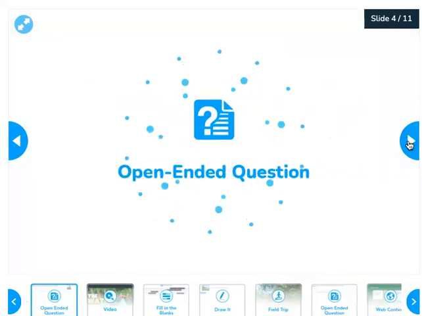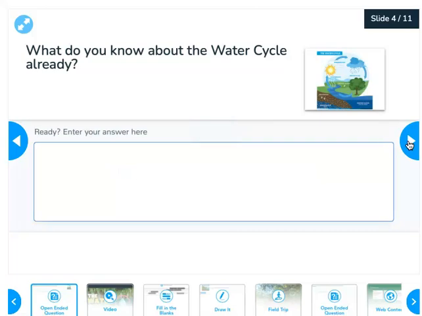I start the lesson with an open-ended question: what do you know about the water cycle already? This helps activate prior knowledge and encourages students to think before jumping into new content.